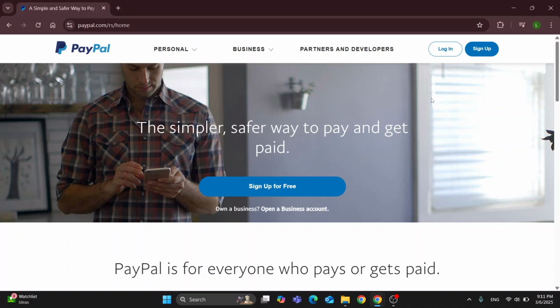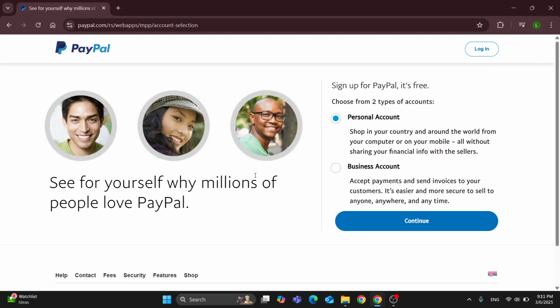It's very easy. You have two buttons you can click. You can click sign up in the upper right corner, or you can just click sign up for free right here in the middle of the page. If you need a business account for your business, you can click open a business account, but now I'm going to be showing you how to create a normal account by clicking sign up for free. So you can select if you want a personal account or a business account. Once you select which one you want, you can click continue.